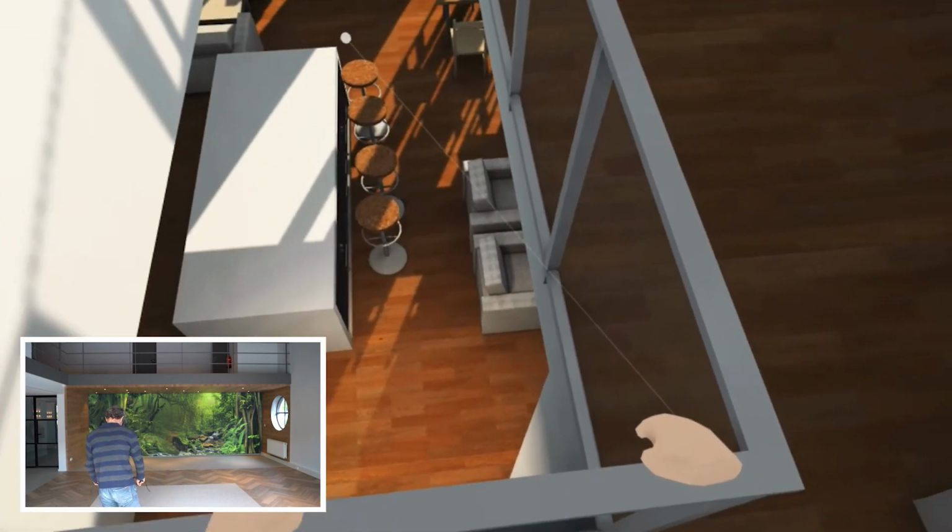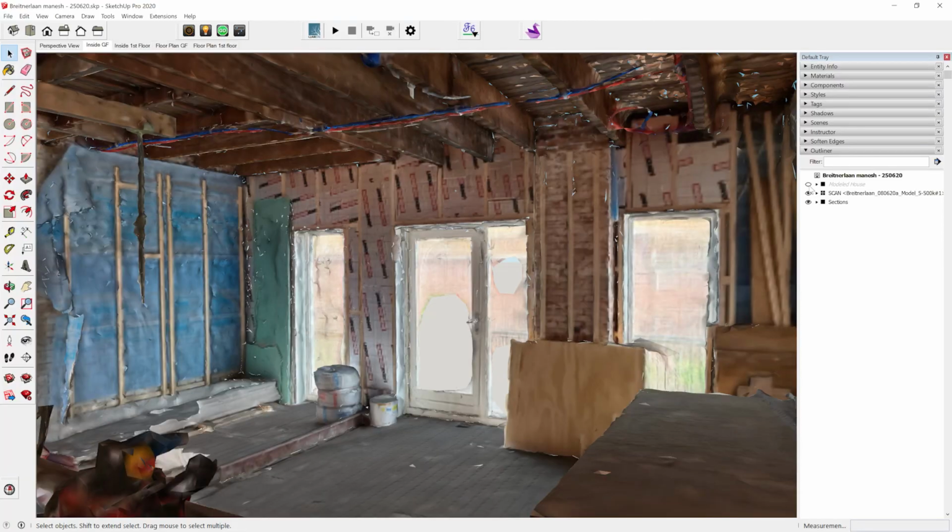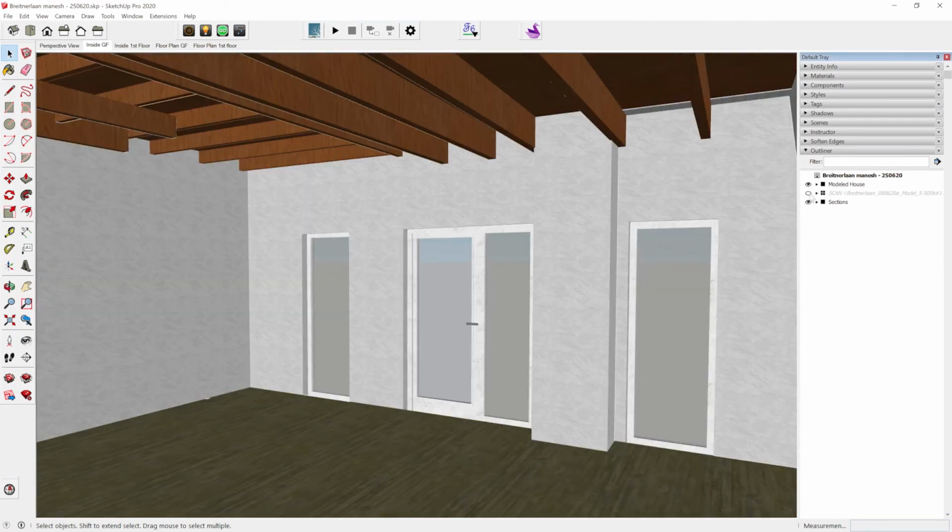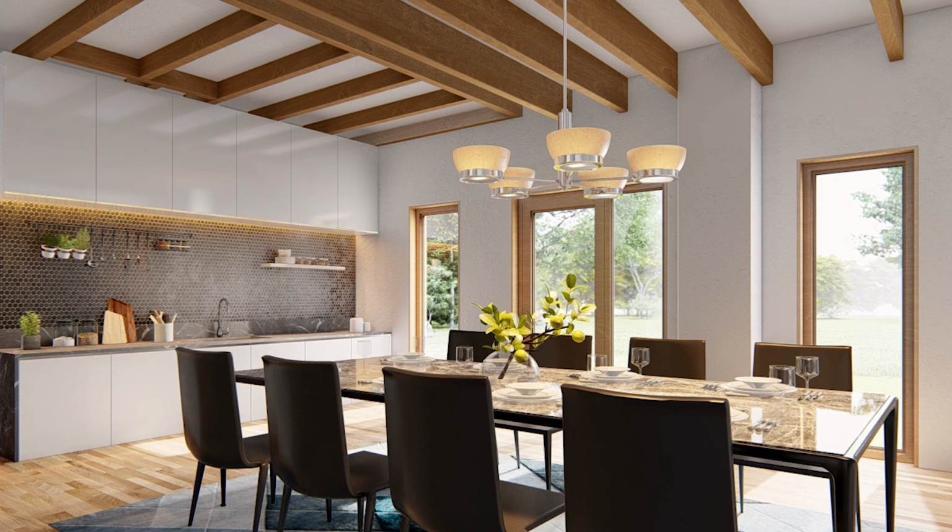We hope you enjoyed them, and we'll see you in our next tutorial about creating a 3D scan of a house interior using only your mobile phone.